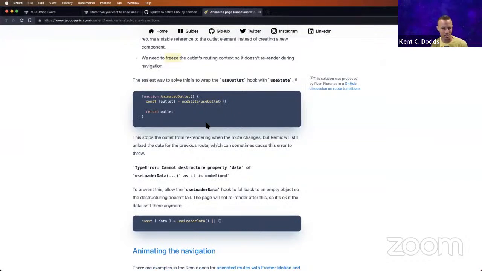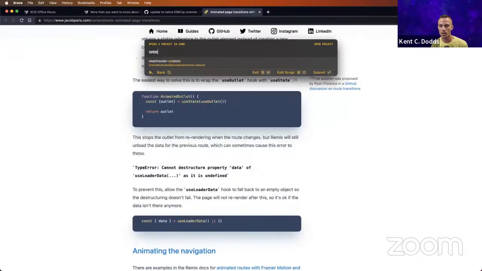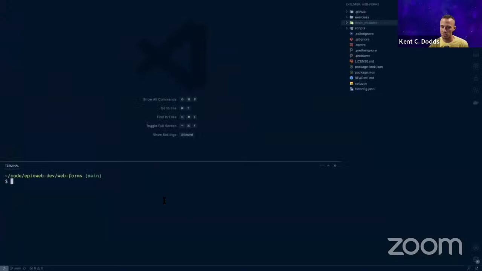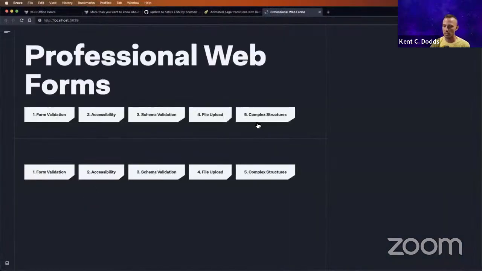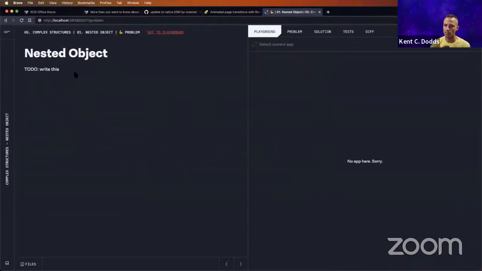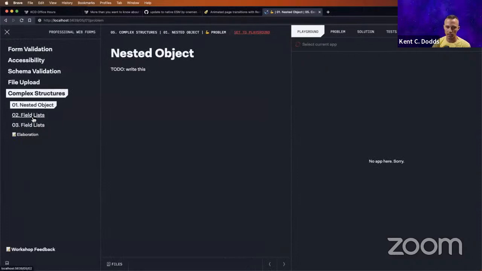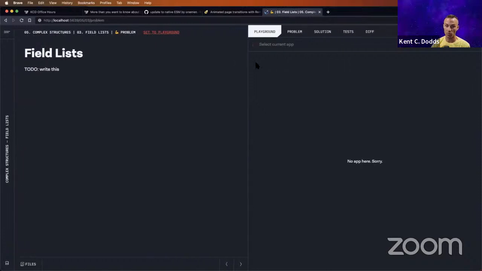It's the web forms workshop. Most of the time with these workshops, I can just say we're building the Epic Stack, but sometimes I want to teach something specific that is not something that's in the Epic Stack. Like we don't have any forms in the Epic Stack that demonstrate how to do nested objects or field lists. What is this? I need to fix that. But I want to teach about those things.